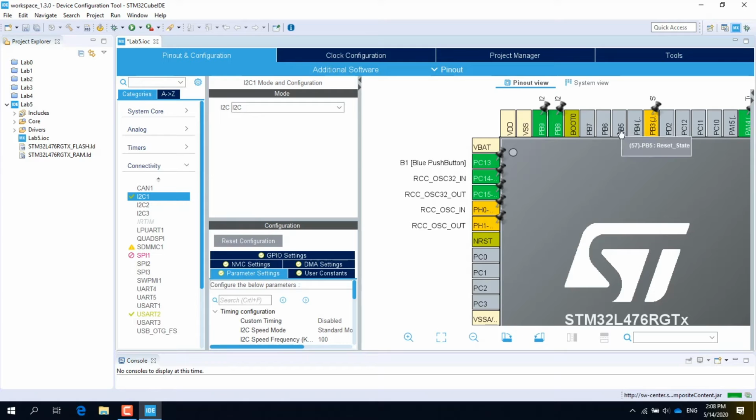Now zoom out and look for PB5 on the top edge of the microcontroller. PB5 is the pin of the microcontroller that is connected to the interrupt line coming from the LSM6DSO inertial measurement unit. Click on PB5 and select GPIO external interrupt line number 5. The pin becomes green immediately because the internal interrupt controller is already enabled.